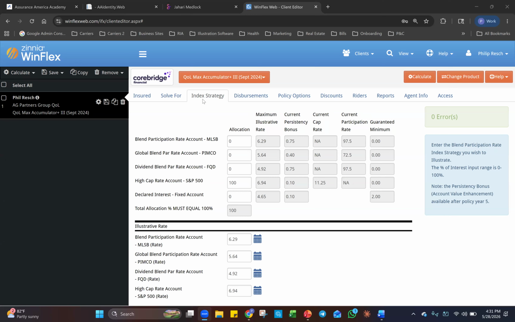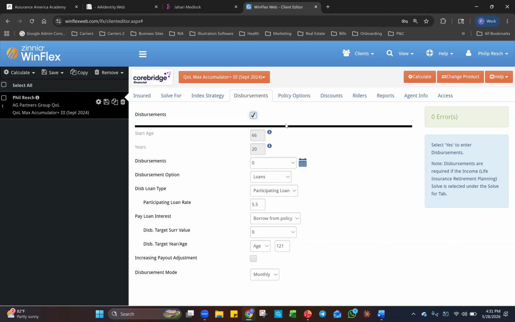So here we have the index strategy. If you want to be more conservative, you can reduce this down to 6% or something like that. 6.94, in my opinion, is okay. The S&P averages long term anywhere from 8 to 10%. So I'm okay with 7. Disbursements, we'll come back to this in just a sec.